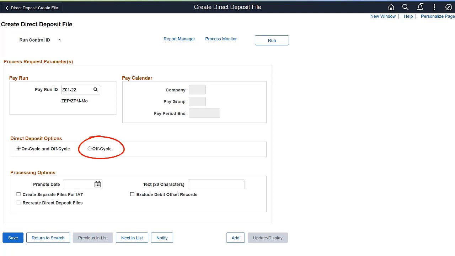Choose Off-Cycle to generate bank files for off-cycle payments only. It can be done instantly, and you don't have to wait for the confirmation of the selected on-cycle calendar. However, if you choose the on-cycle and off-cycle option, the selected calendar must be confirmed.